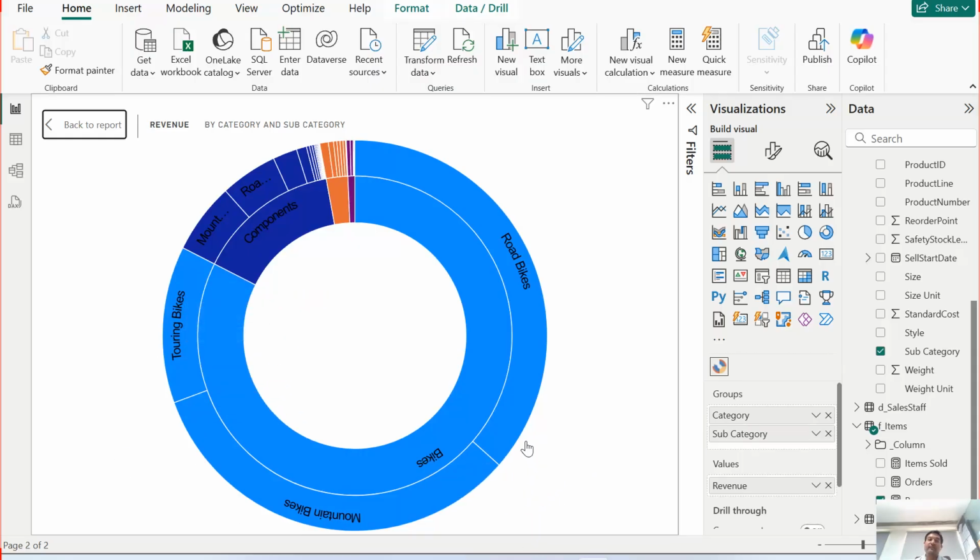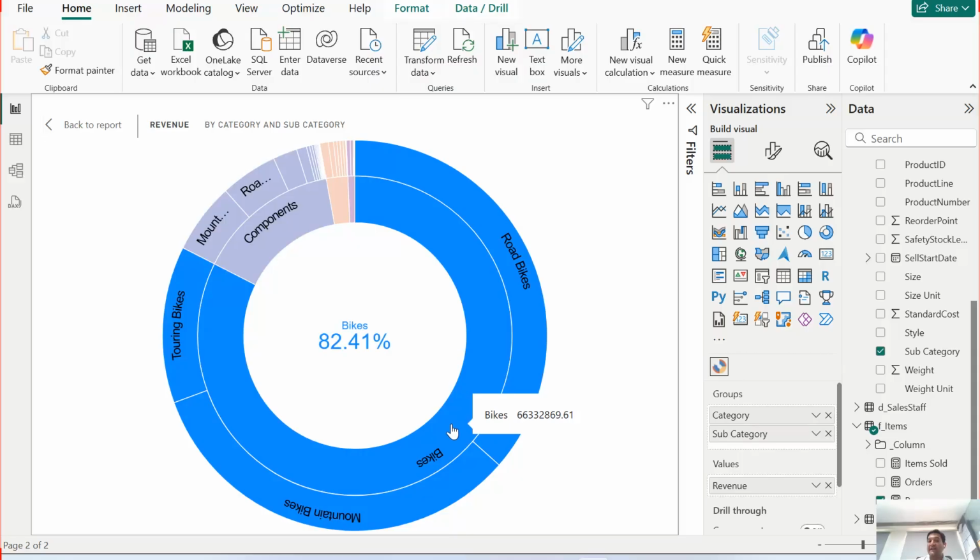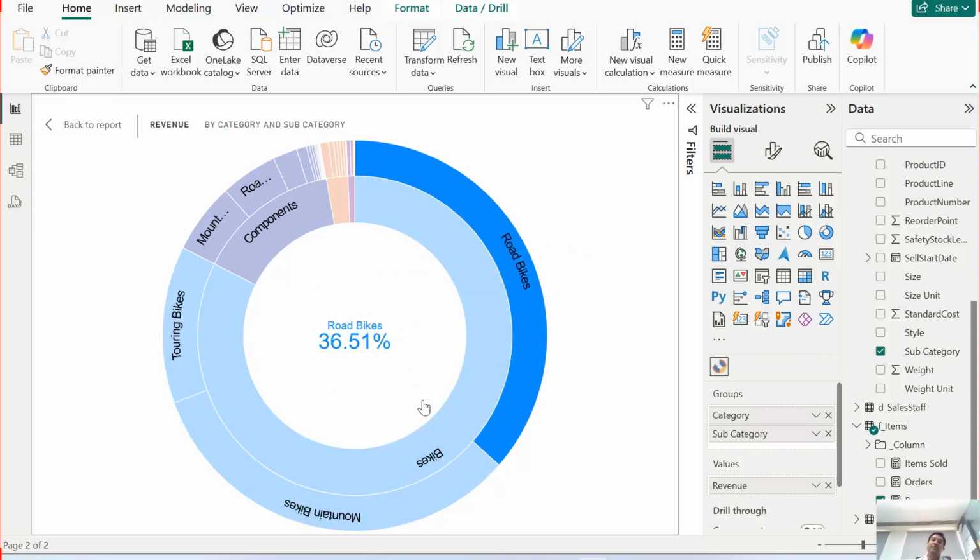Now see the beauty. If I want to see my revenue for a category, for example bikes, if you click on bikes, it will tell you the contribution of bikes only. So the sale of bikes is 82.41 percent. Now if I want to see the contribution of road bikes, if I click on road bikes, it will tell you 36.51%, which is the contribution of road bikes to the overall sale.